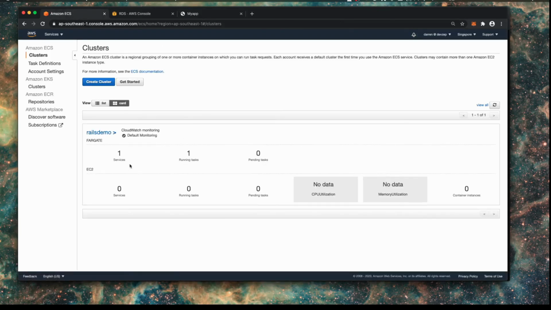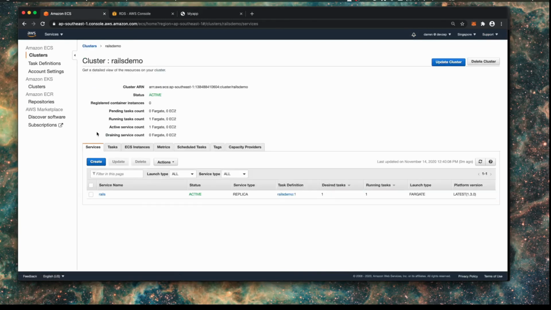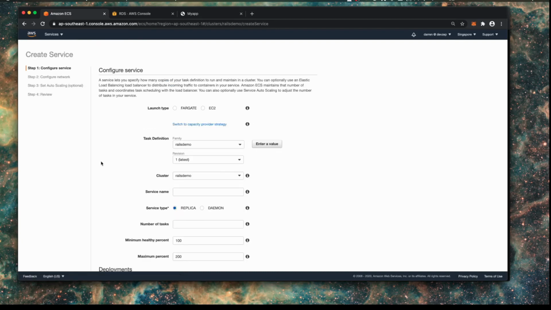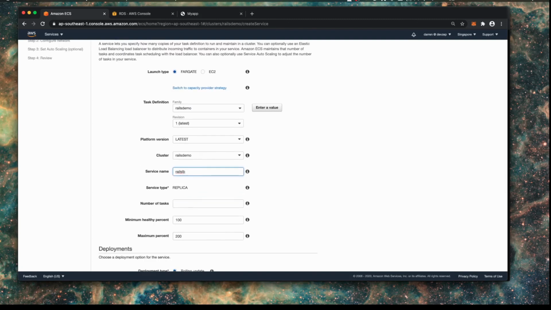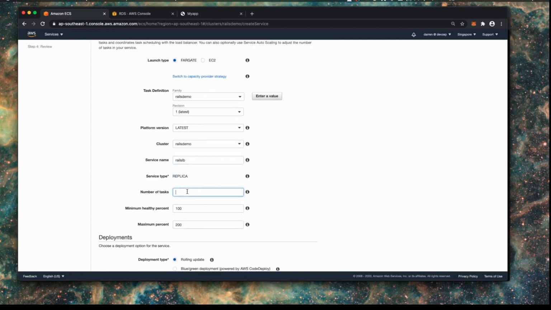So what we want to do is go back to our cluster, and then create a new service. Why do we want to create a new service? Because we want to create this new service using the same Rails container that we've already deployed, but this time using a load balancer. I'm going to walk through this really quickly. We go through Fargate as a launch type. This is all the same, but we call this Rails LB, so we know that this service is the Rails service running with a load balancer.